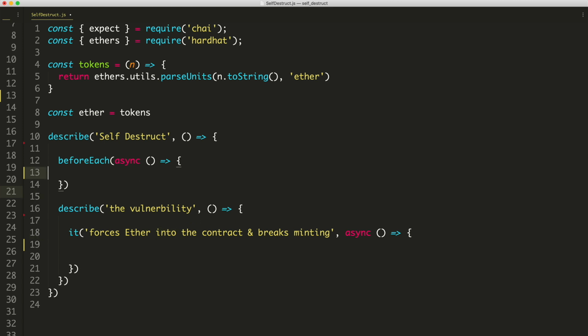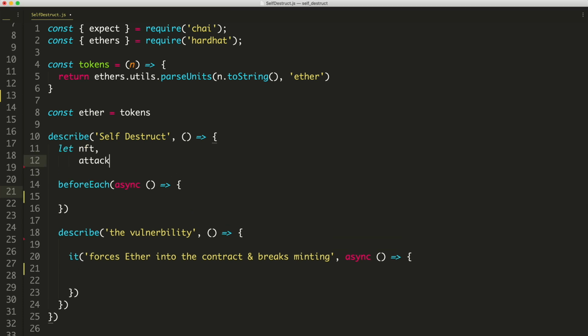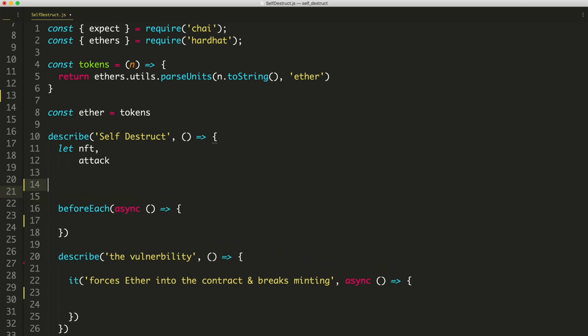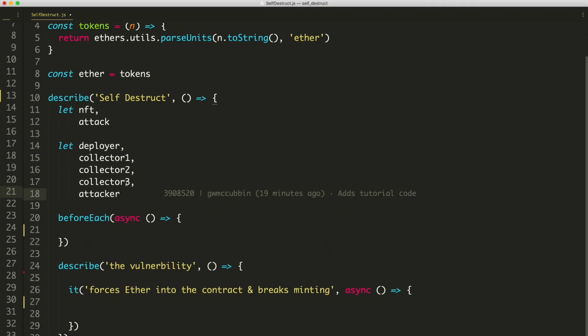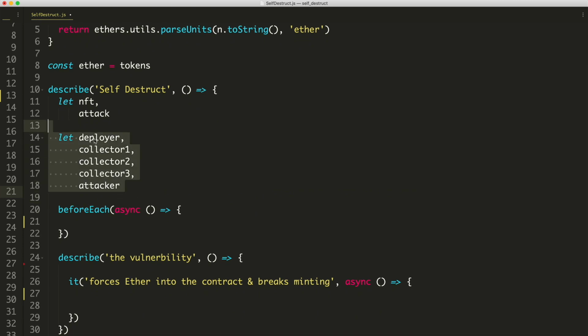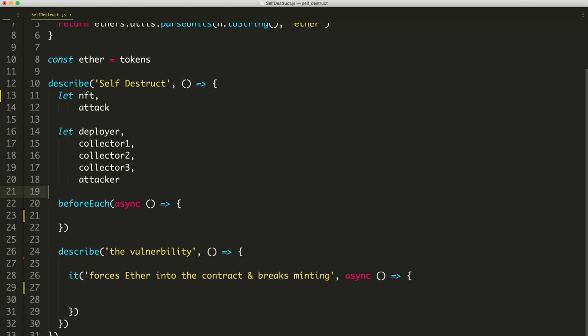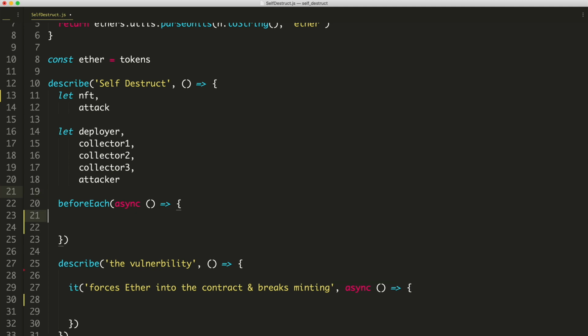Inside the test, what we're going to do is set up some variables here. We're going to store the NFT contract into a variable so we can access it later in the test. And we're going to store some different accounts to variables as well, like a deployer, collectors who are going to mint some NFTs, actually 3 collectors, 1, 2, 3, and then the attacker who's going to call the transaction to break the NFT minting. So the first thing we're going to do is get that NFT deployed.